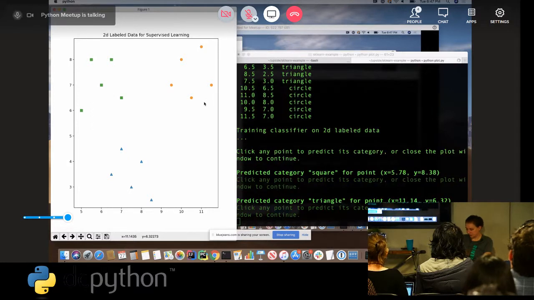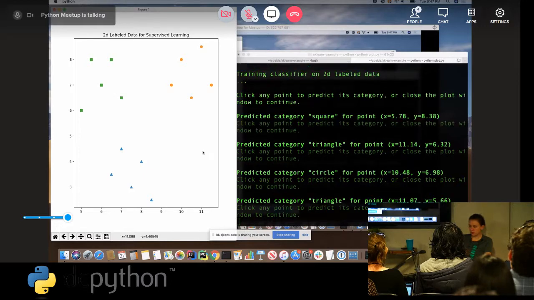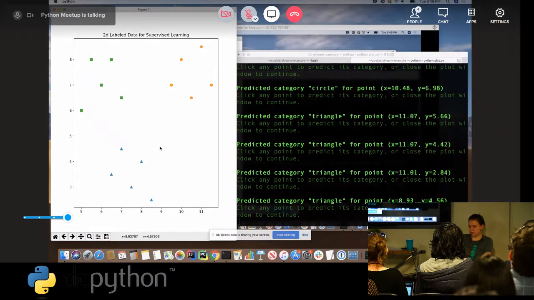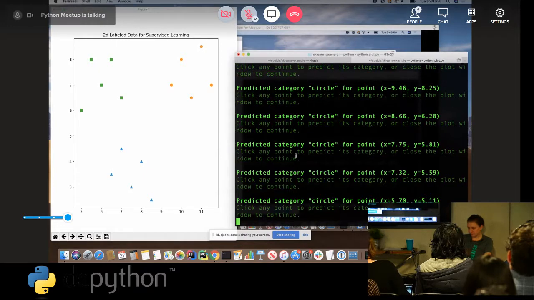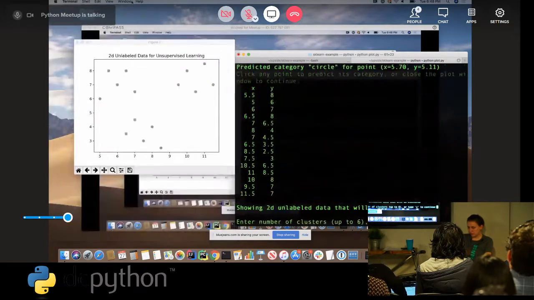Circle. Oh, it actually guessed triangle, interesting. Circle. So I think it thinks triangles are this entire spot over here, and over here in the middle, it's thinking circles are along this axis, which is still pretty reasonable. All right, let's close this.